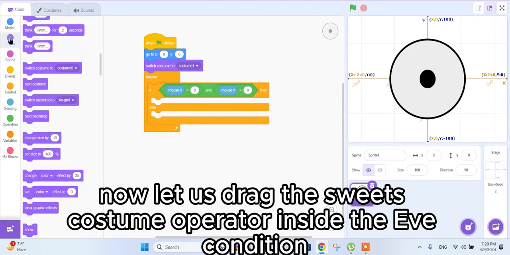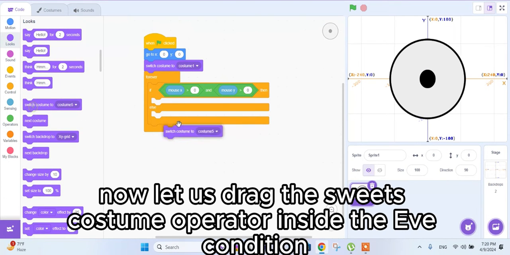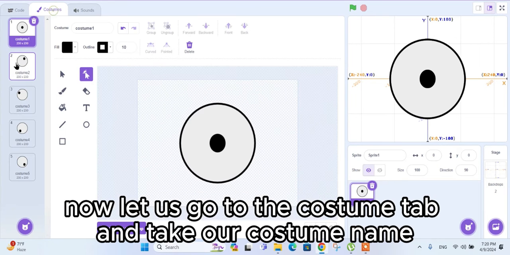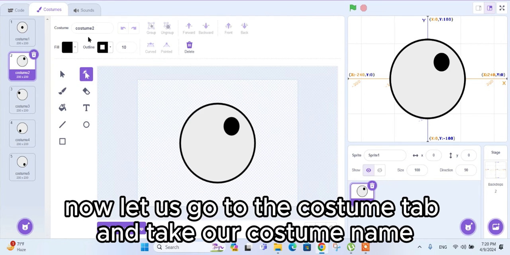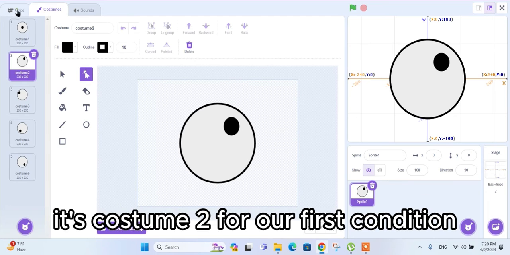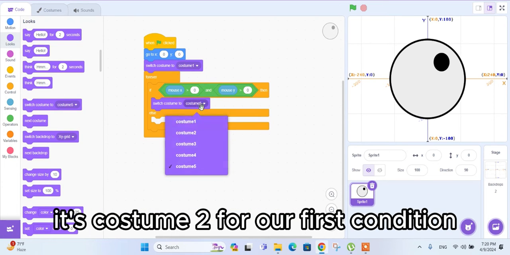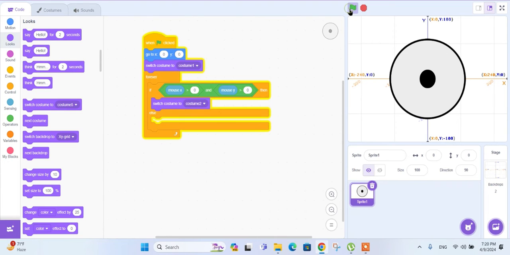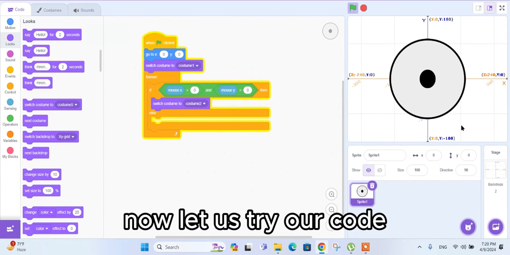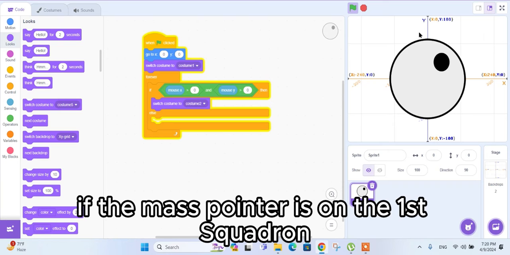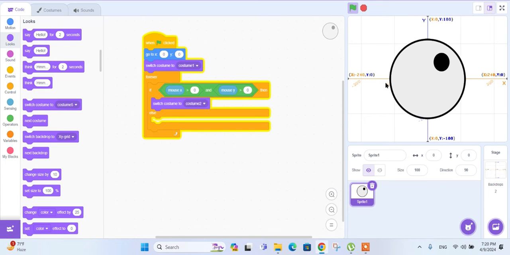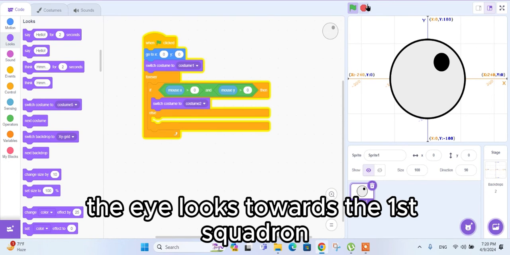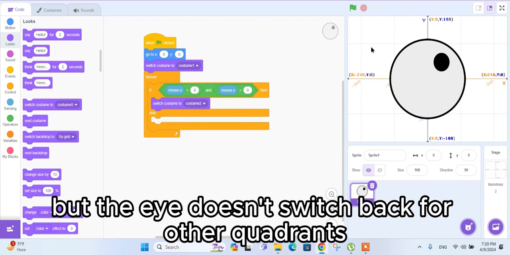Now let us drag the switch costume block inside the if condition. Now let us go to the costume tab and check our costume name. It's costume 2 for our first condition. Now change the costume to costume 2 in our code. Now let us try our code. If the mouse pointer is on the first quadrant, the eye looks towards the first quadrant, but the eye doesn't switch back for other quadrants.